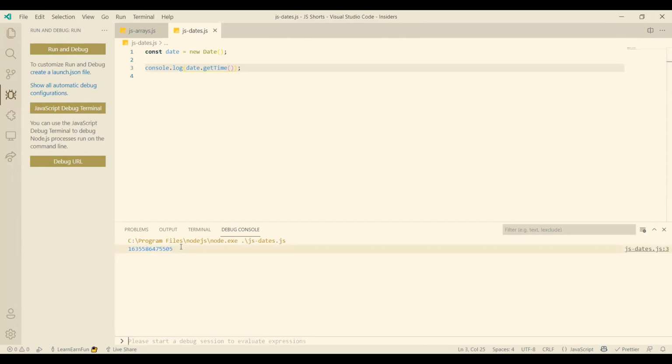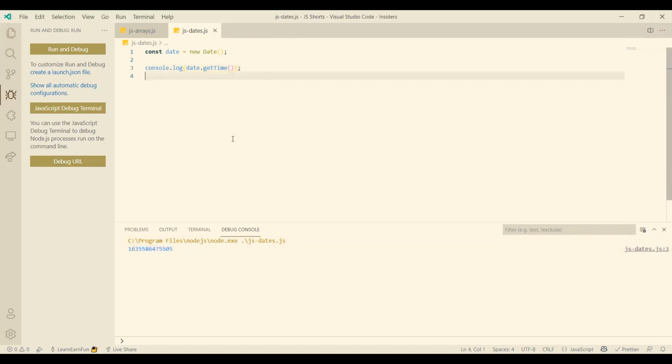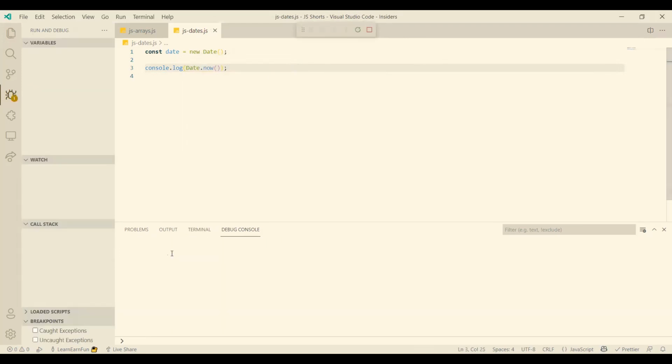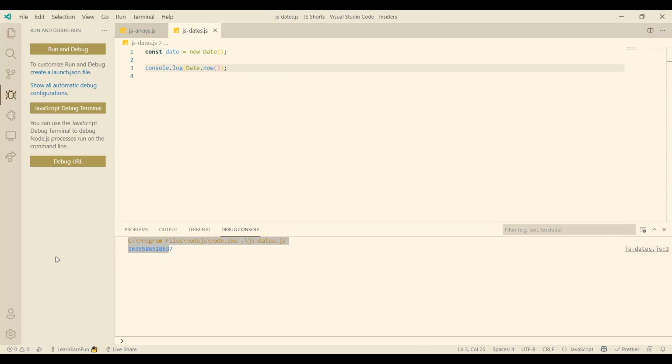So this is the time. getTime. You would think that is a number, but this is the milliseconds since January 1st, 1970. So this is the milliseconds. And then you can also use getDay. You would see that today is 6. And then you can also do Date.now. This is another method, and it is the same as getTime.